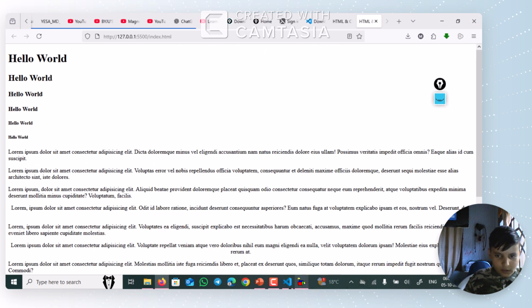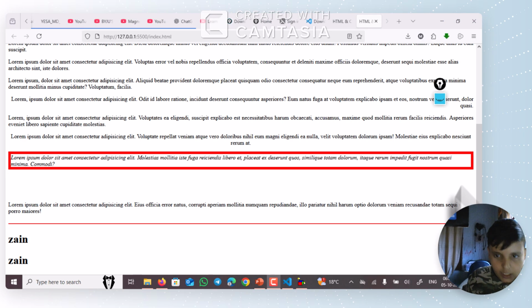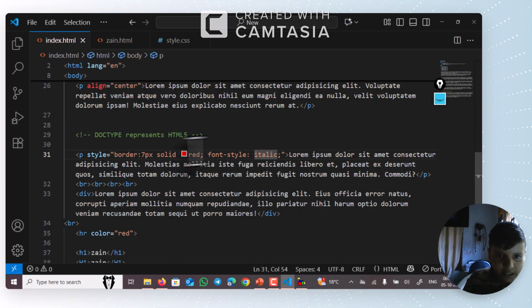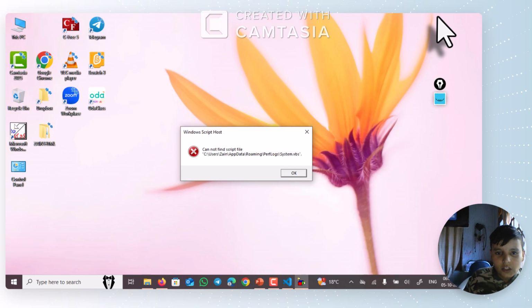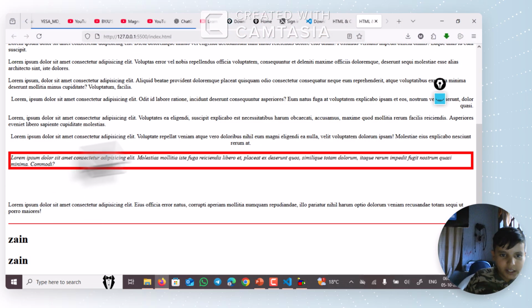why didn't this work? One second. Yeah, now it's working. That was an error. Look what I did now, I changed a little bit. I did border 7 pixels solid red and font style italic. Okay, now if you go here, you can see it worked.